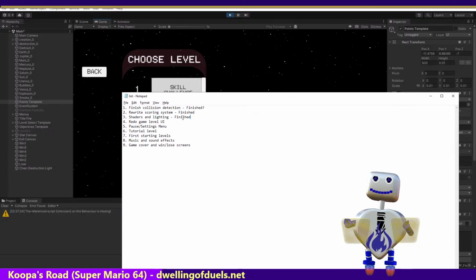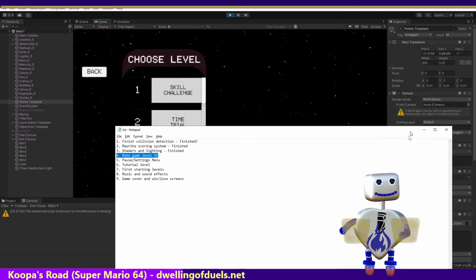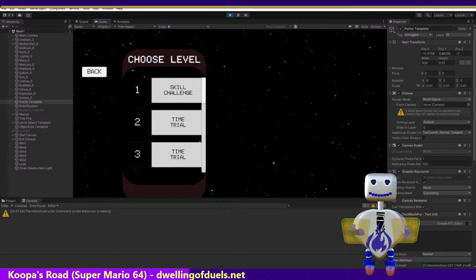But to finish off, we've done the shaders and lighting, and now we're doing the UI. Number two, are you a game dev?